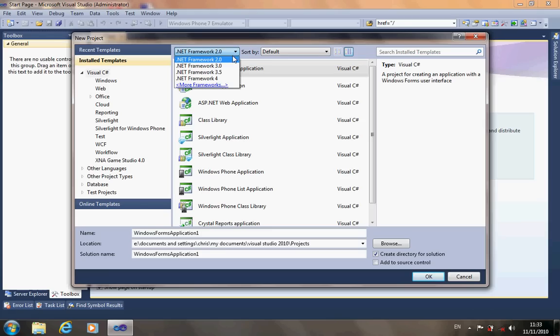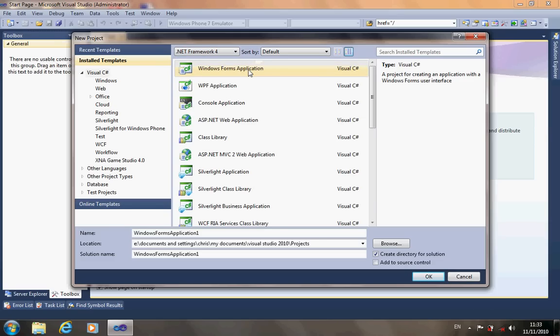Because this is Visual Studio 2010, we have everything up to .NET Framework 4 available to us out of the box. It doesn't really matter which one you use, as long as the machine that you're going to run the program on has the same framework. As a standard, I would go with the .NET Framework 4 rather than any other version, because you can always change the version at a later date. So in this case we're going to create a Windows Forms application.